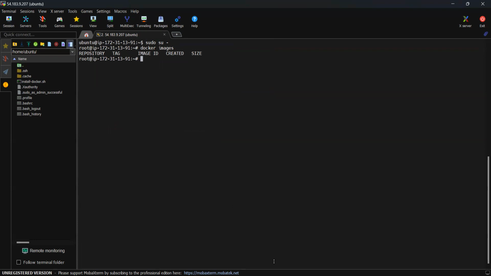So how to create container? This is one of the command used to create container. That is a run command. Docker run command used to create containers. So here Docker.